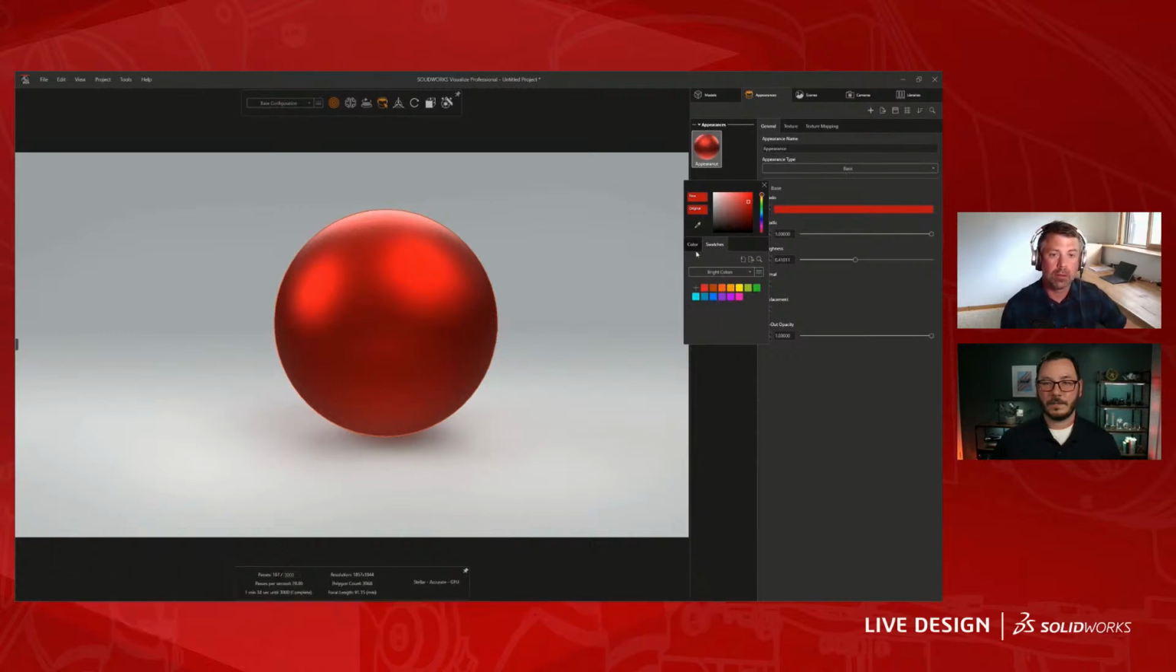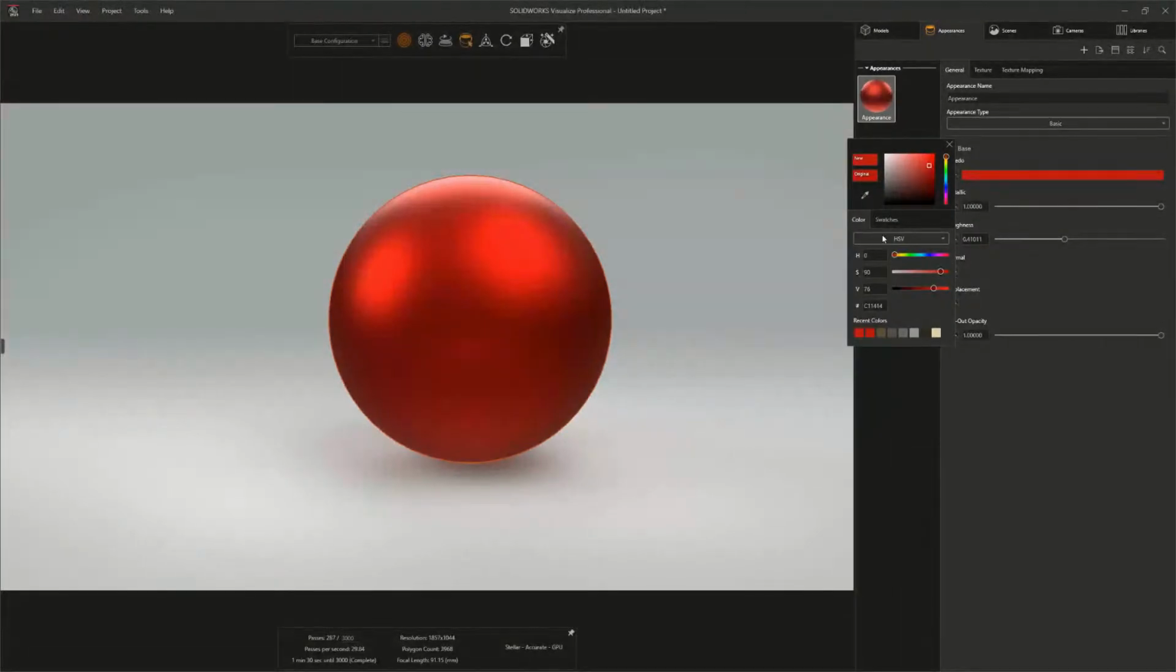Yes. Thirdly, I guess I'll mention, if you move over to your color tab and hit the drop down, I tend to work in HSV mode, which allows you to adjust your hue, your saturation, and your value. That also opens up the hex code.